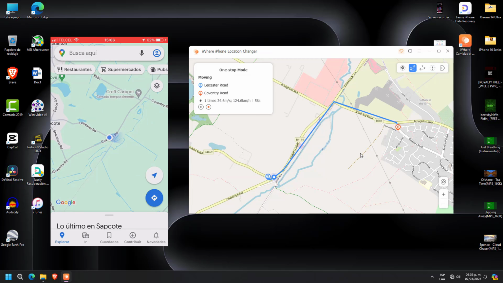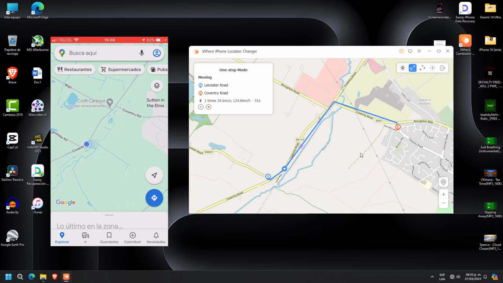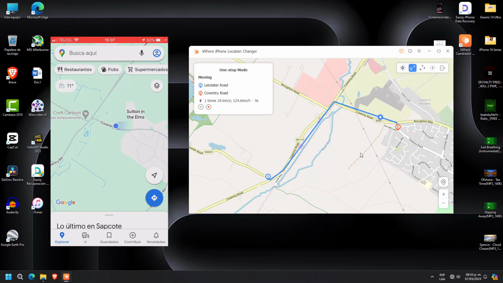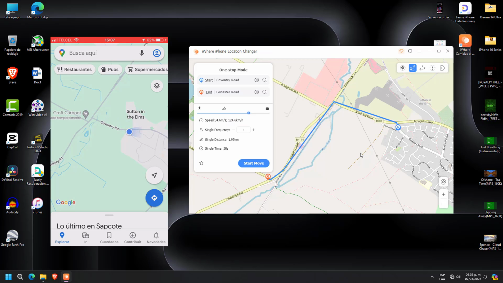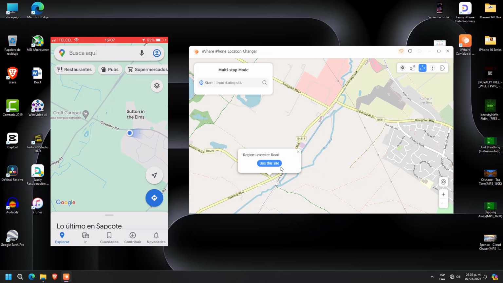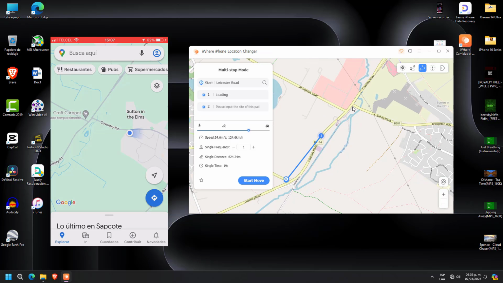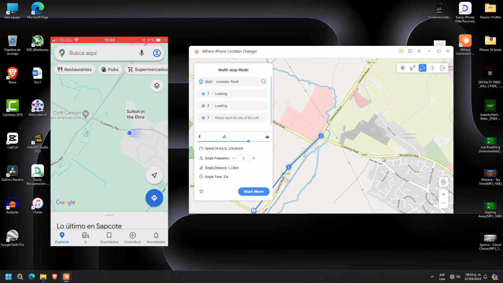And within our iPhone in the same time, we see that we are moving along this route that we simulated in iWare. This application also has multi-point. This mode is similar to the previous one. Only in this mode, we must select several points on the route that we want to take, and in the same way, we can modify the speed of our simulation of the route.